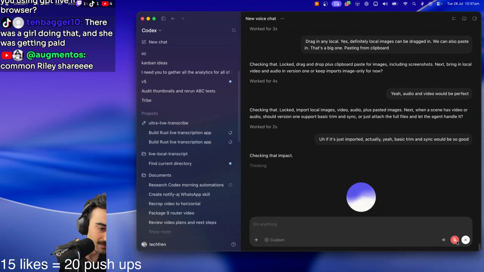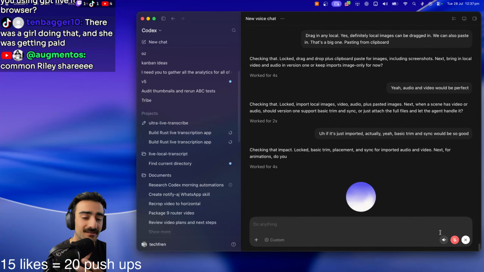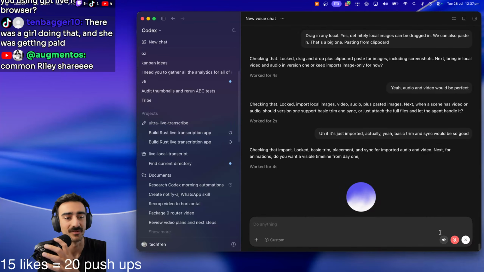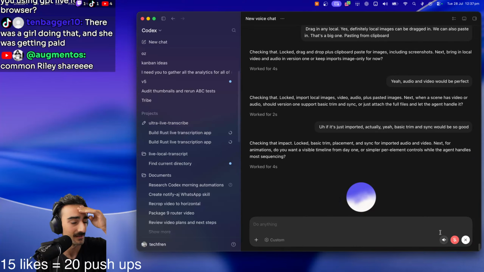Checking that impact. Locked, trim, placement, and sync for imported audio. You know what I've learned is that the models are now so good, we need to be more ambitious. Previously, when I was prompting with the weaker models, you'd think they're probably going to go wrong if they do this, so I'm not going to ask it to do that. But now, if I'm planning to use Sol Ultra on this, I'm not holding back with any features that I want.